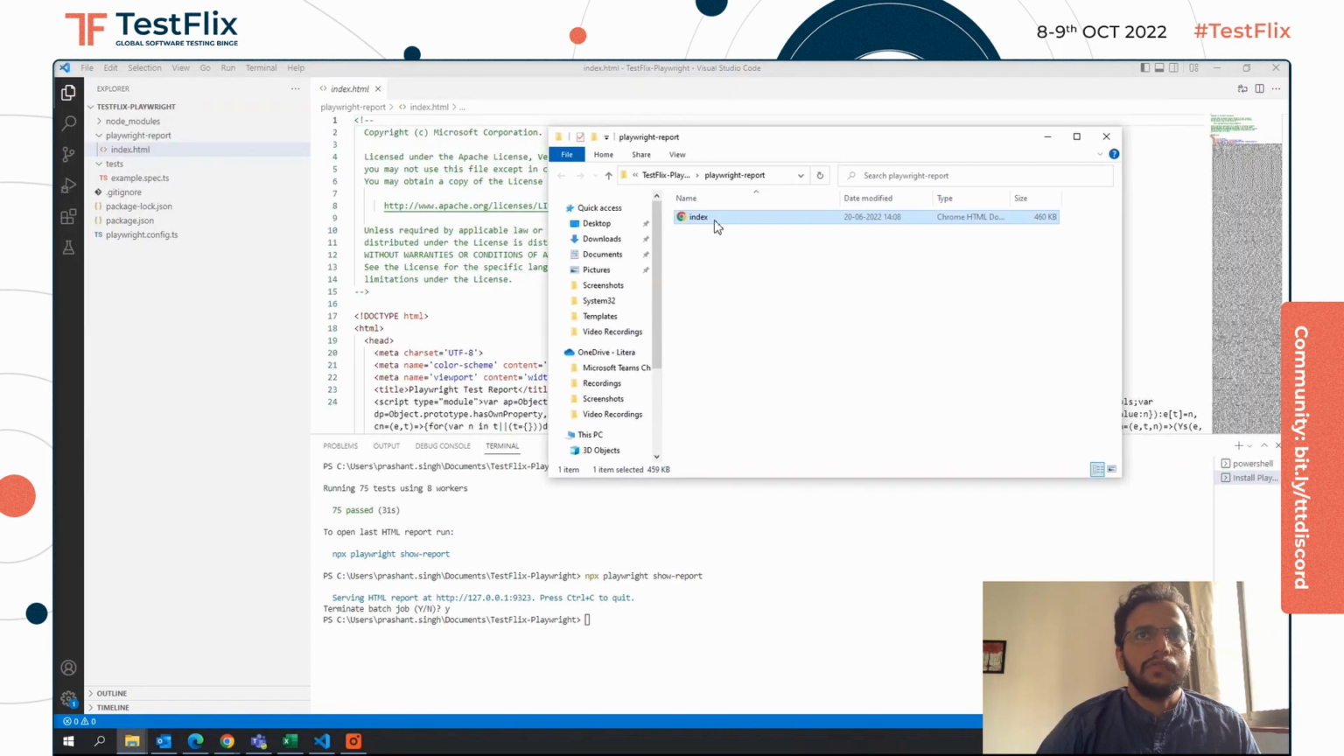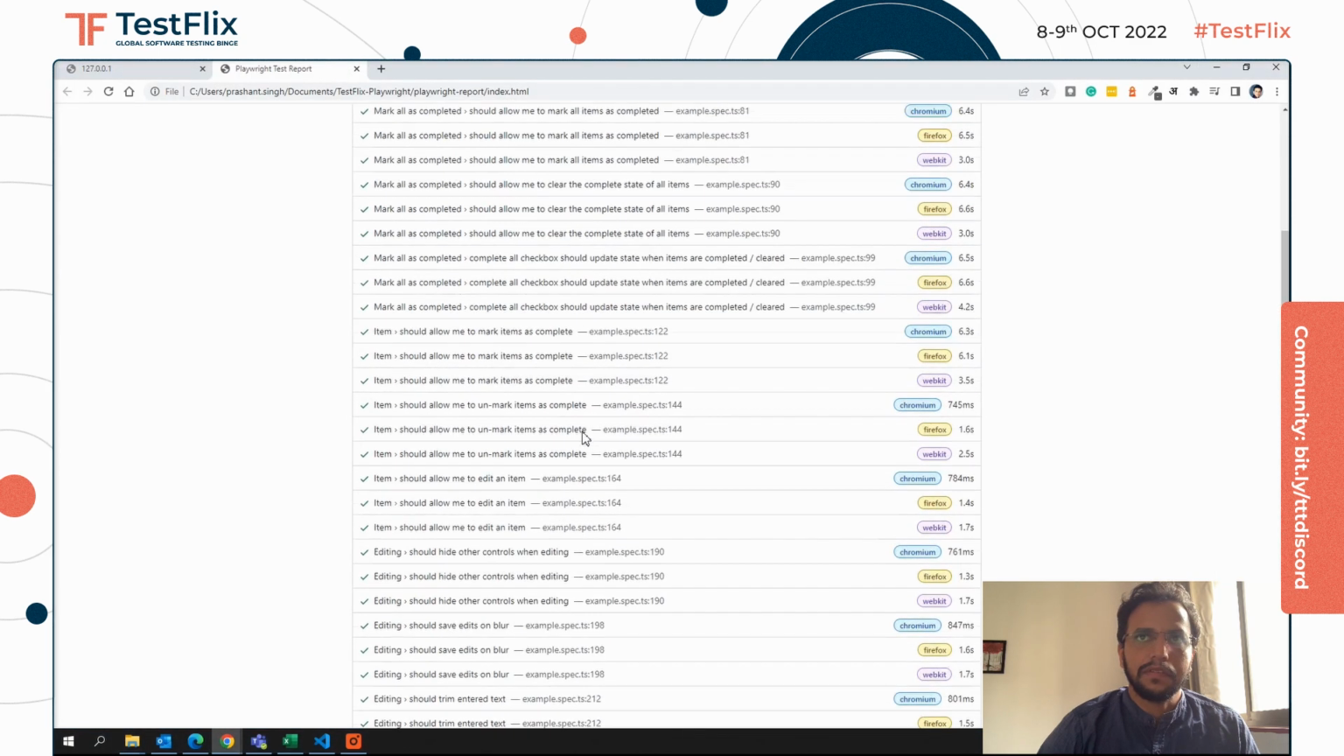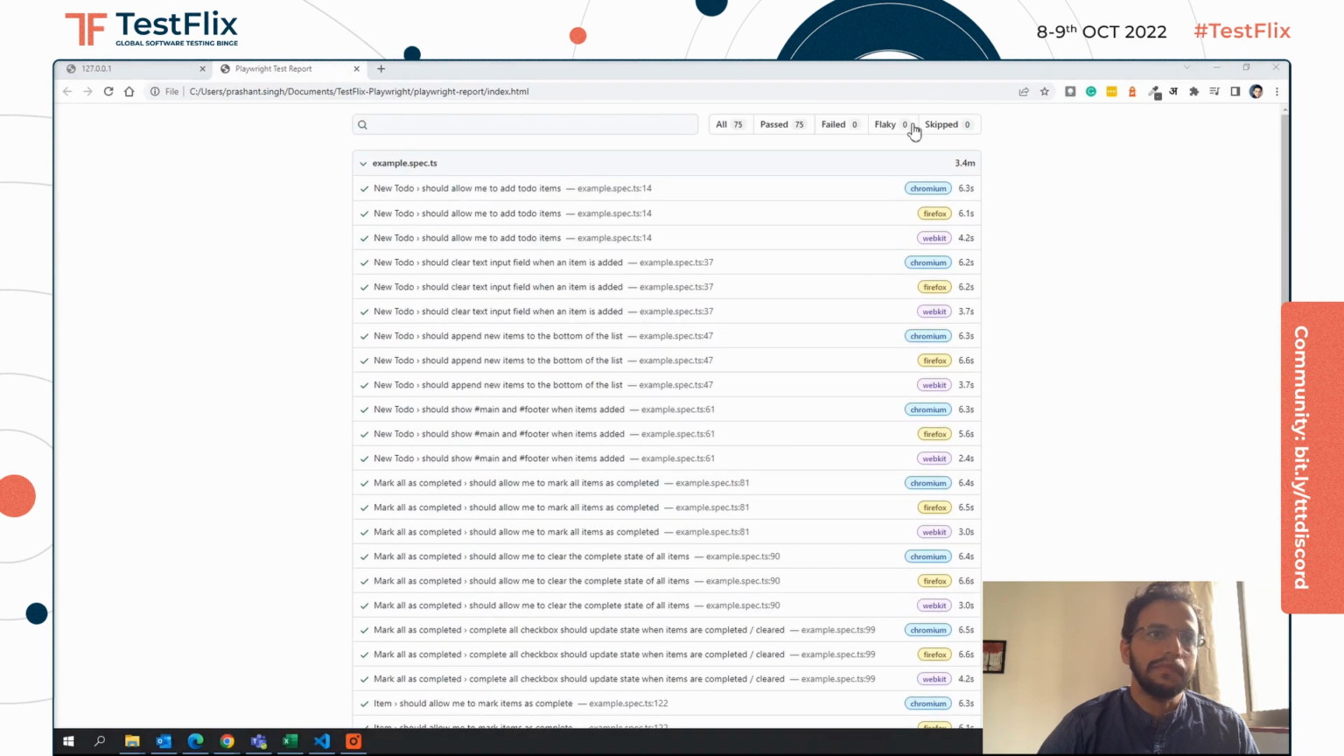And if you try to open this in the browser, it will once again show you the report. Of course, if you reload this n number of times, it won't be a problem. It will keep on serving here.